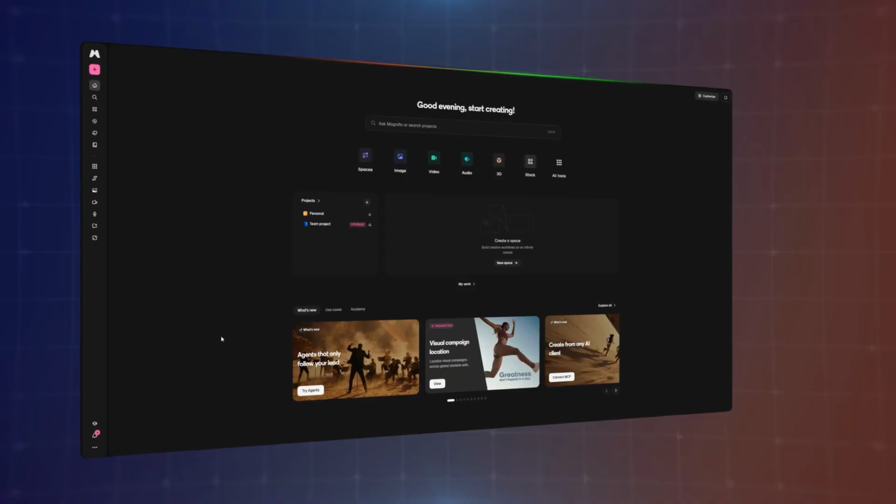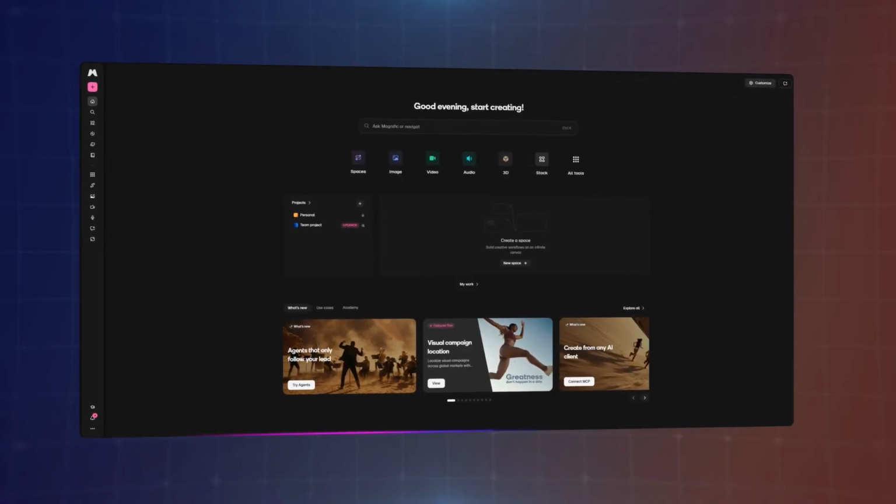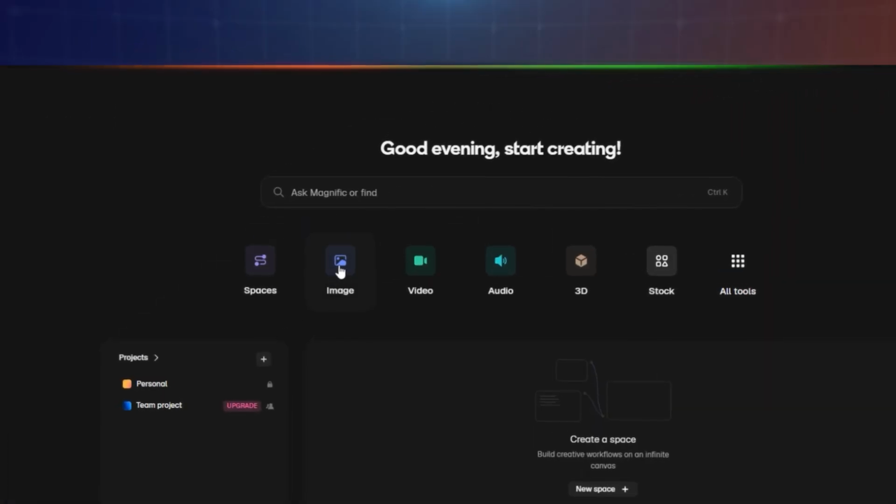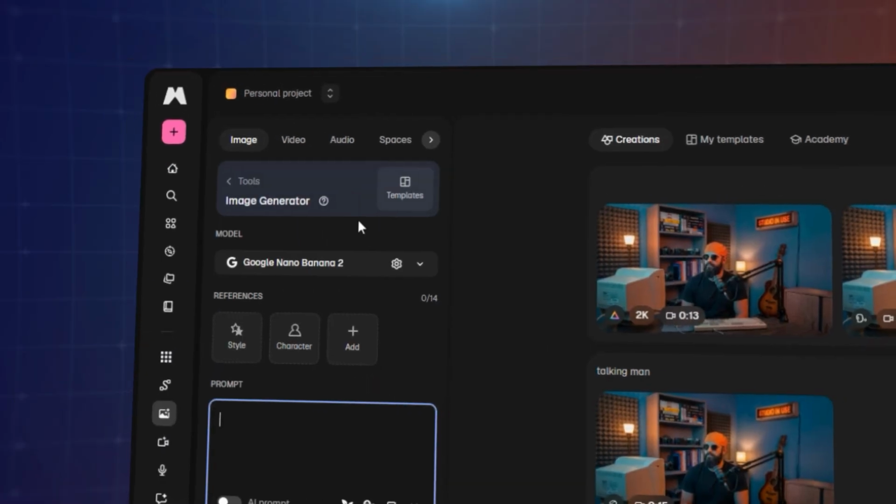Our workflow has 3 steps. First, creating the character. Second, building the static frames. And third, making them move. Let's start. We're heading over to Magnific. First, click on Image, and then Image Generator, right here.